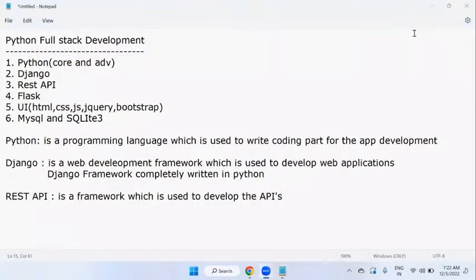Now, APIs means application programming interface. I'll discuss REST API in detail when it comes to its own subject, after Django. I'll talk about more things on APIs then. But in a simple way, I can say REST API is a framework which is used to develop APIs, that is, application programming interfaces.